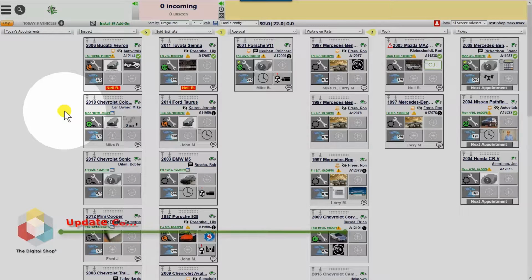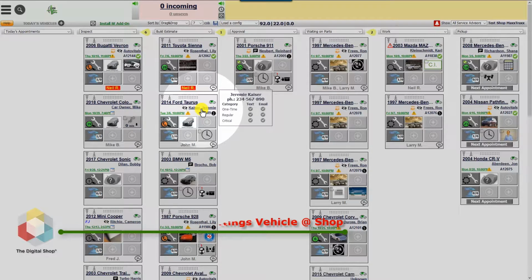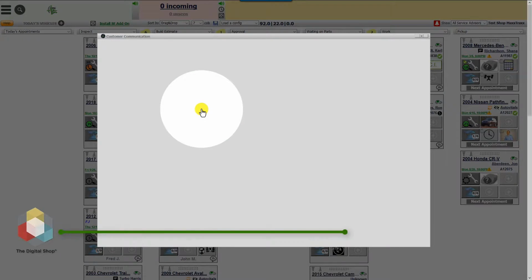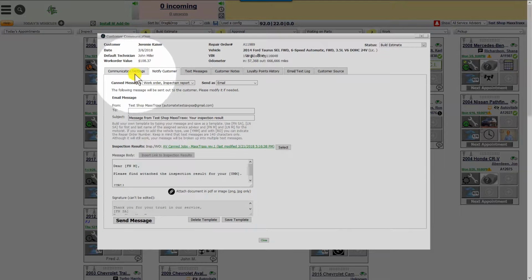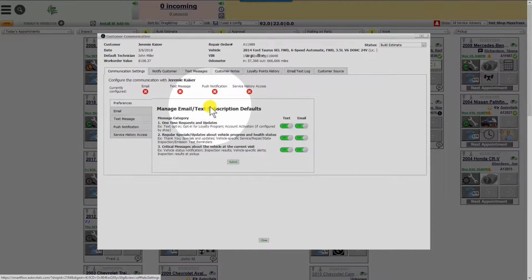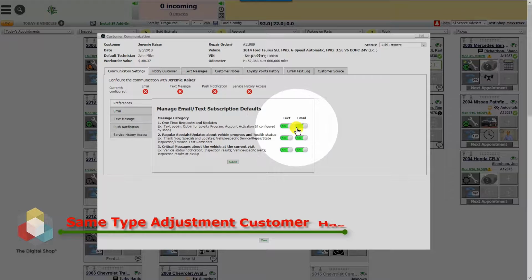If a customer asks you to adjust their customer communication preferences while they're at the shop, the simplest method is to click on the customer's name, come over to communication settings, and here you can adjust the sliders on and off as needed, and then press submit.